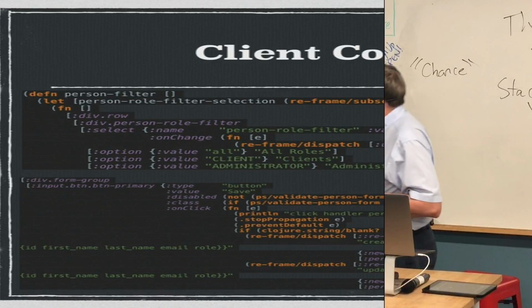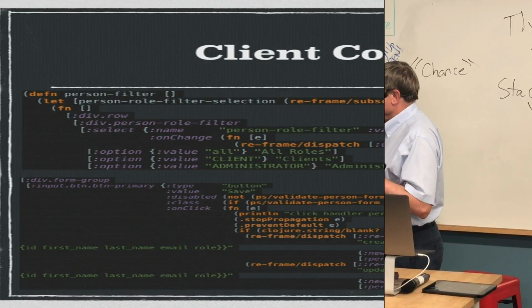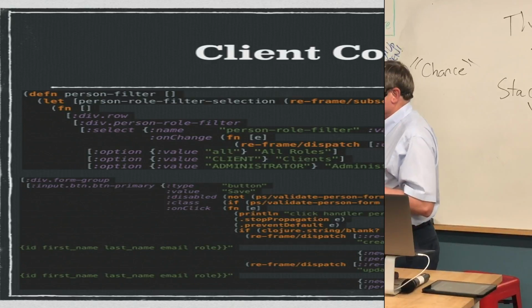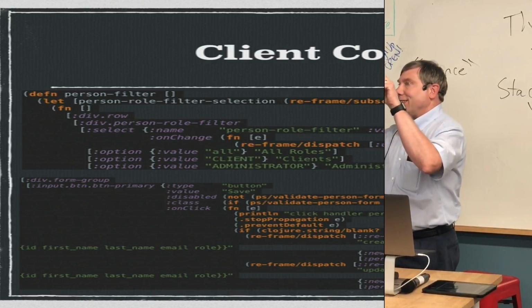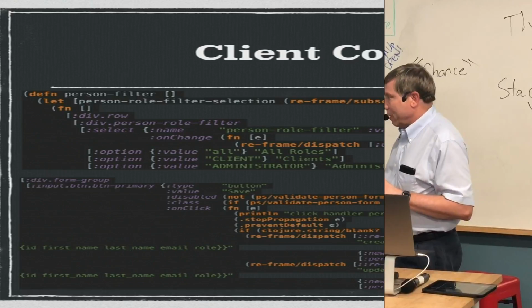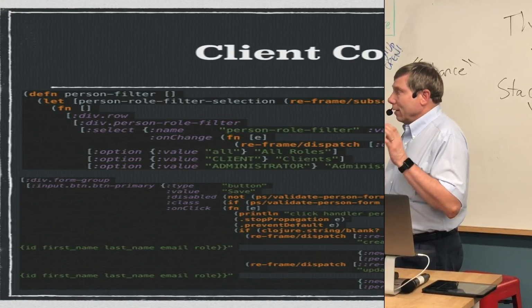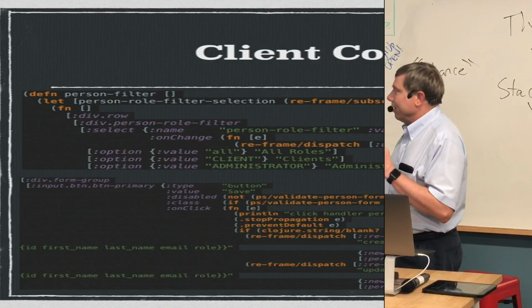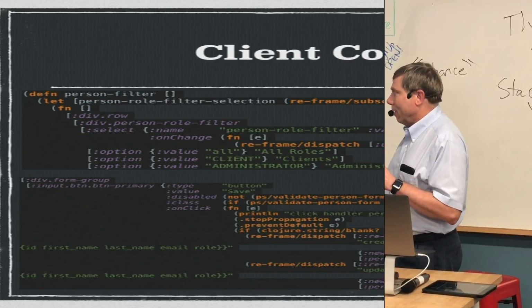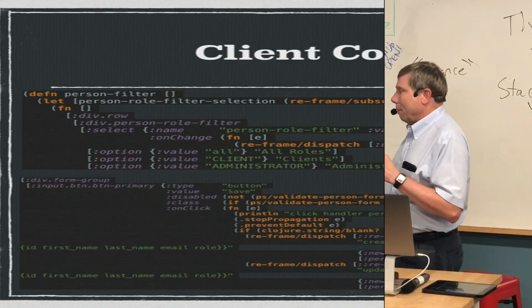So I dispatch a re-graph mutate event, which will cause that mutation keyword to get thrown in there automatically. And it causes the HTTP stuff to be triggered. So I'm triggering an event. I pass it the mutation I want. The mutation happens.